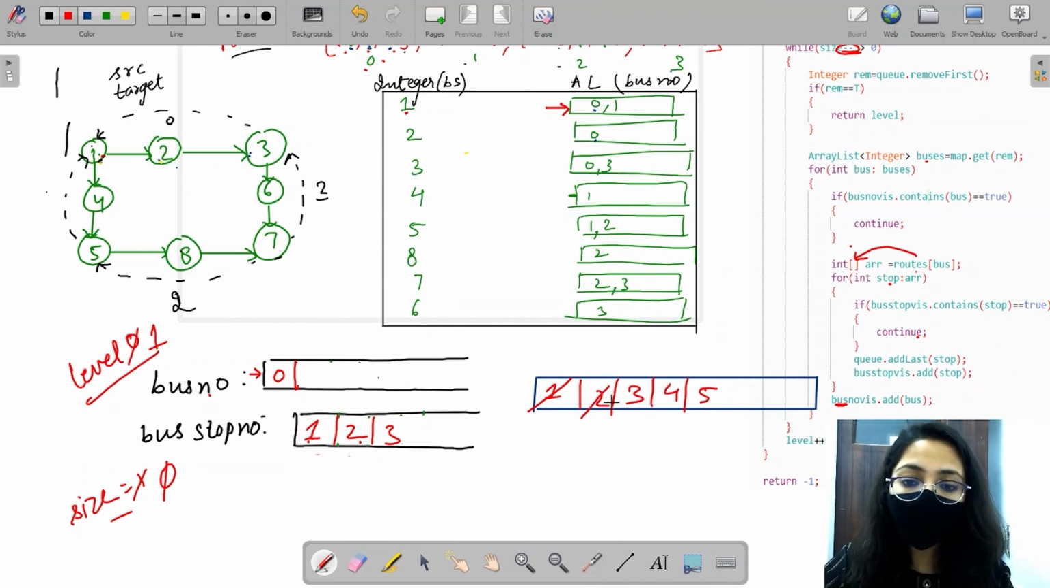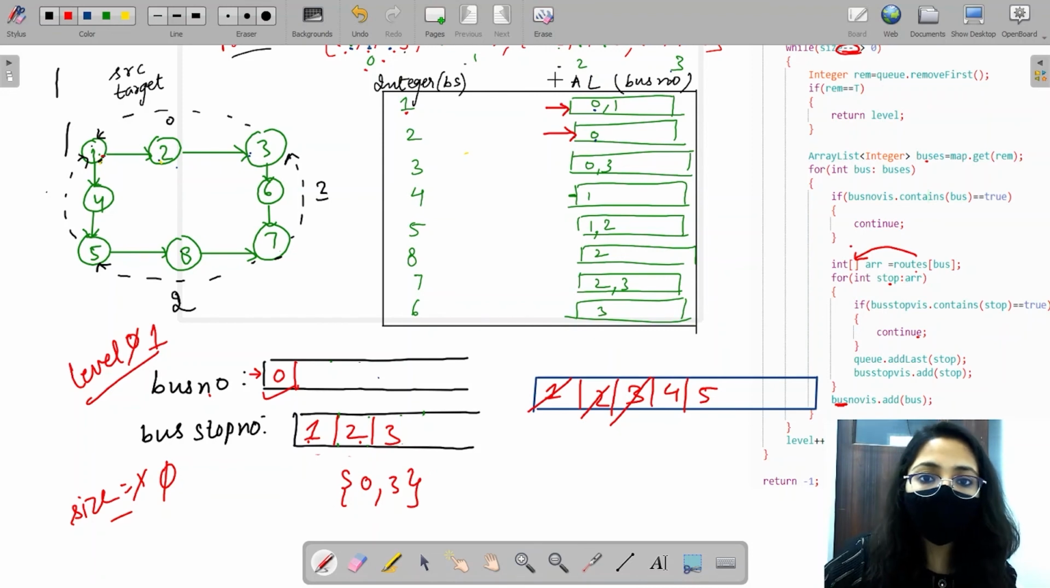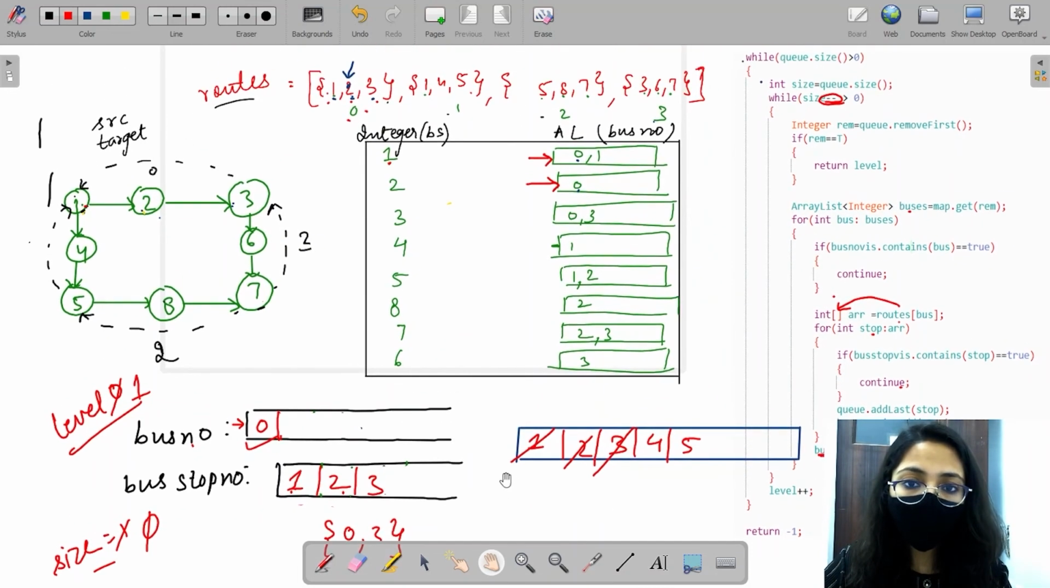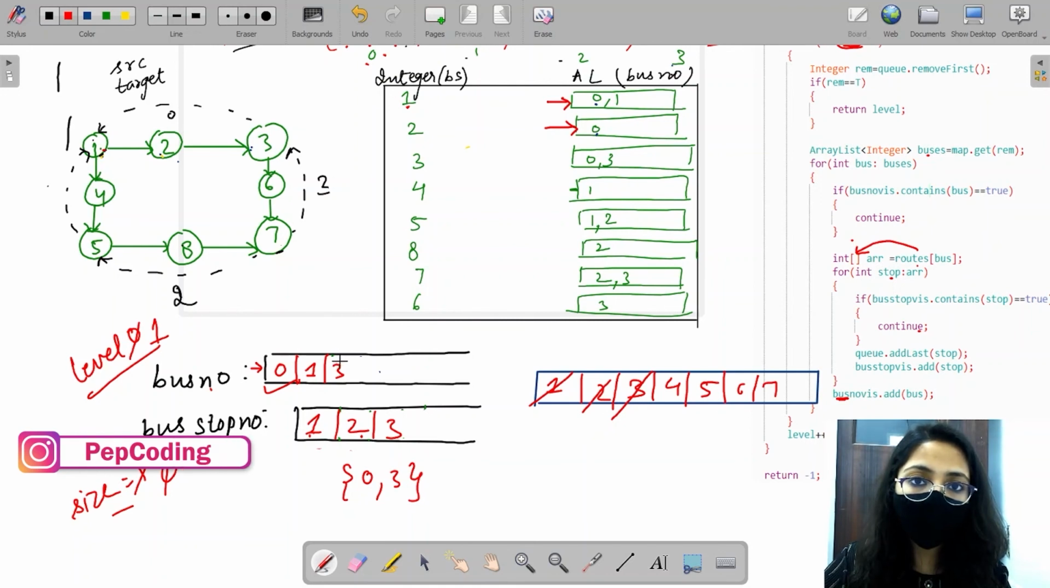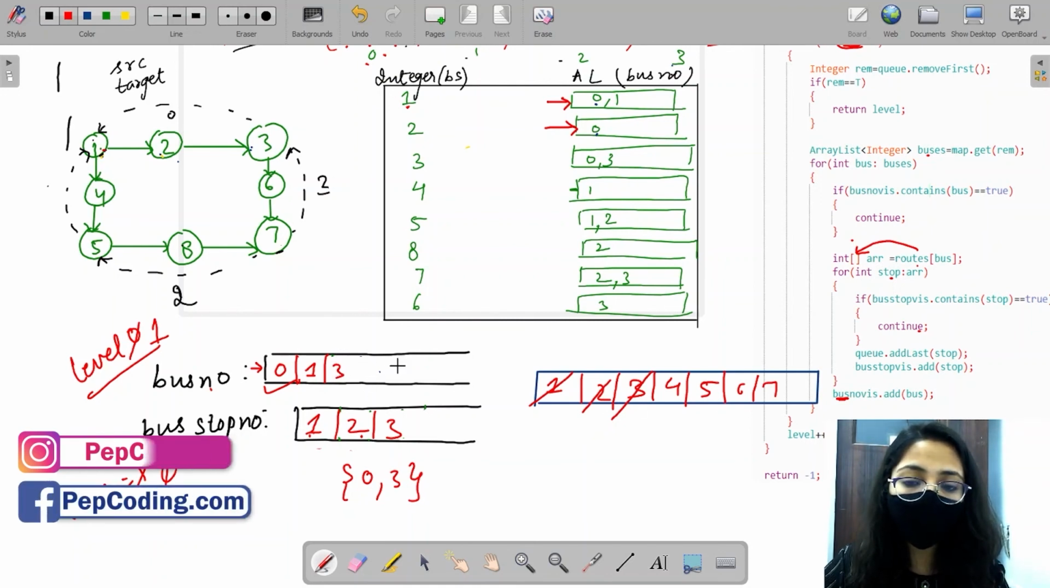So I have 2, I'll remove 2, I'll check for 2, my array list will be 0 and for 0 I will check, it is already present in the hash set, so I'll continue. Check for 3, I have 0, 3. So for 3 I have not visited, so all the elements which are present on the third index will be added to the queue. So we have 6 and 7. After doing that, I will add my bus number 3 also to the visited list.